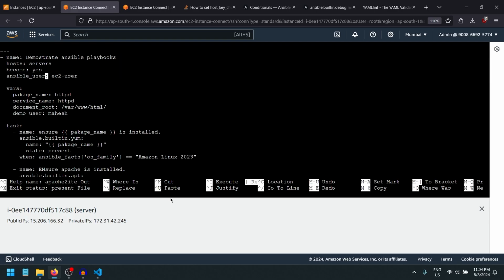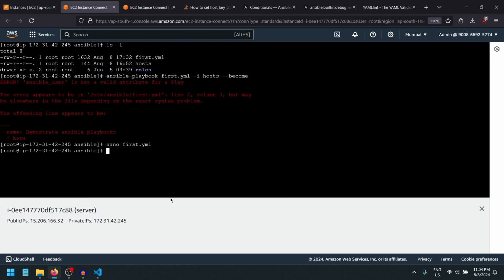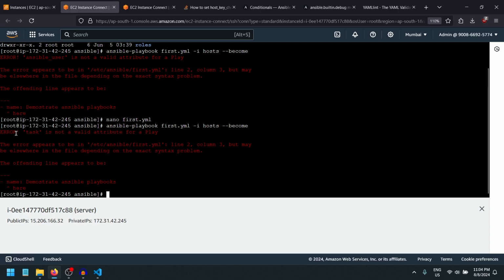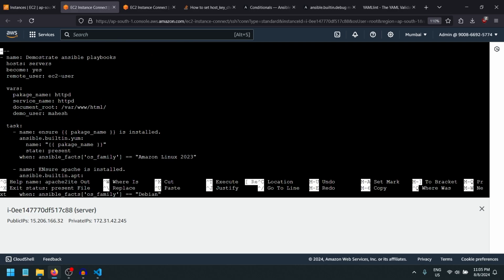Let me edit that. Insert remote_user, control O, control Y, control X. Okay, so let's now try. And there is another error, which is with tasks. It should be tasks, TASKS, because there are multiple tasks. It is a syntax error. Basically, I have made some mistakes in that.